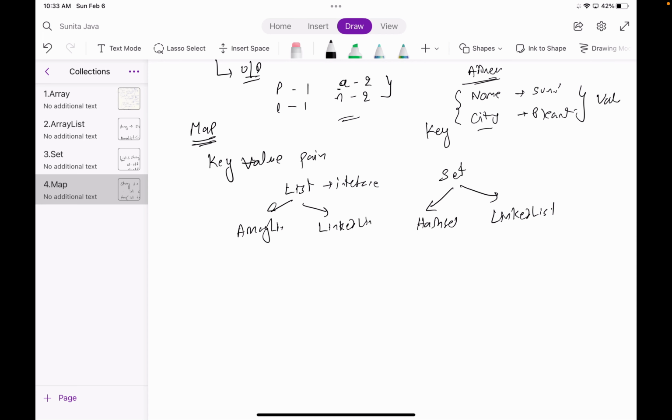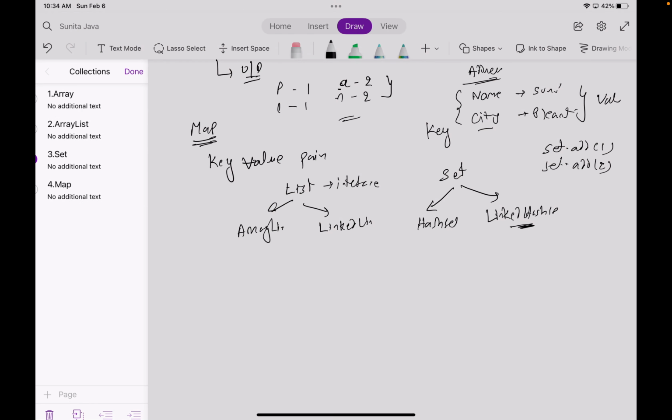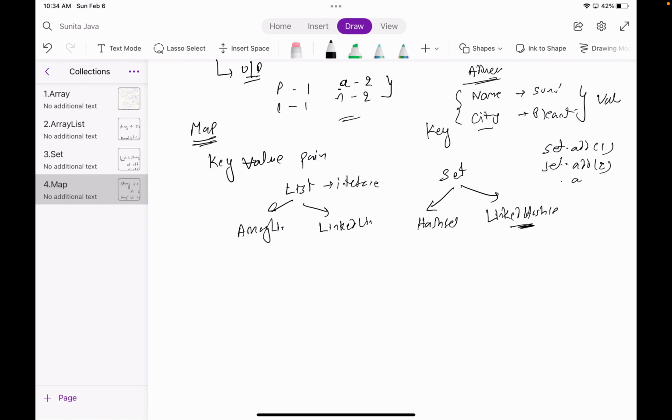I didn't tell you that earlier. Hash set doesn't maintain insertion order. Like if you do set dot add 1, set dot add 2, set dot add 3 and print it, it can come as 3 2 1 or 1 3 2, randomly, because it's stored in a set. But we have linked, sorry, this is not linked list, this is linked hash set. So if you're adding to a set, we'll create an object of linked hash set, and add set dot add 1, set dot add 2, set dot add 3.